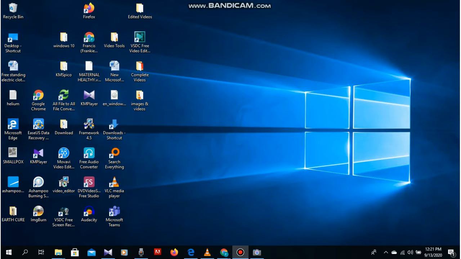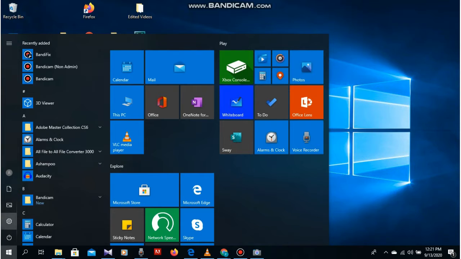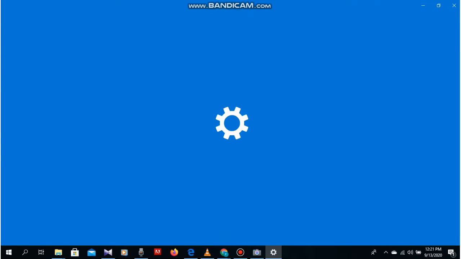So today we're going to look at how to control the way in which background apps behave. We're going to look into that as a way of trying to control data consumption and power consumption for your PC. So we're going to move to the start menu, and then we'll go to settings.